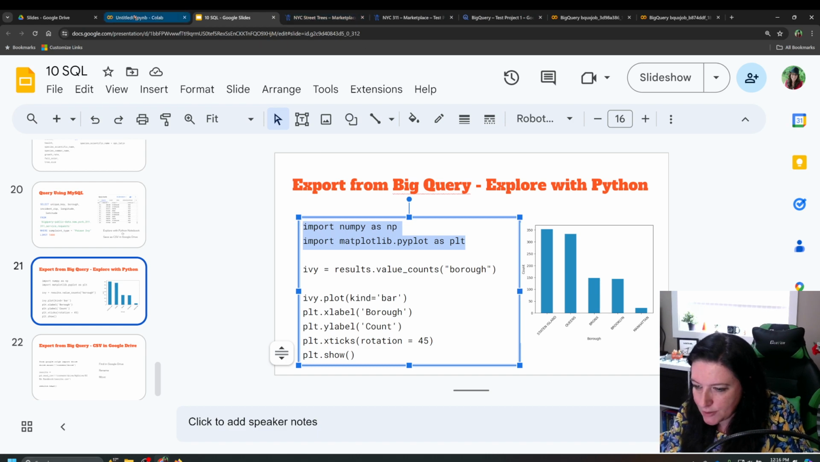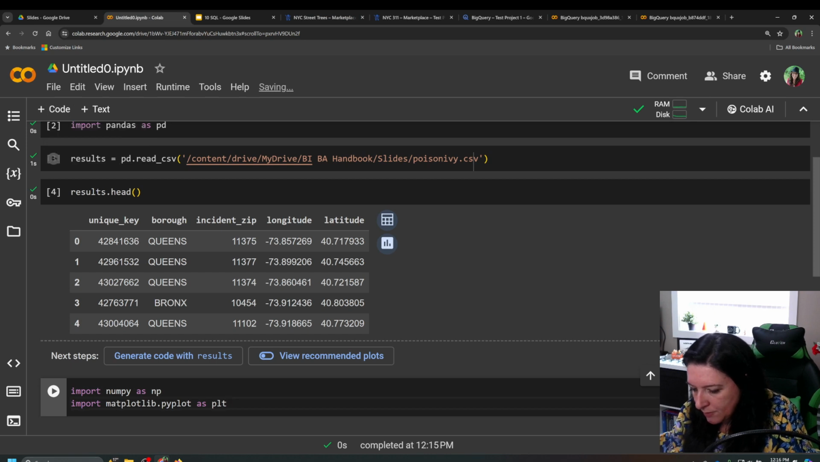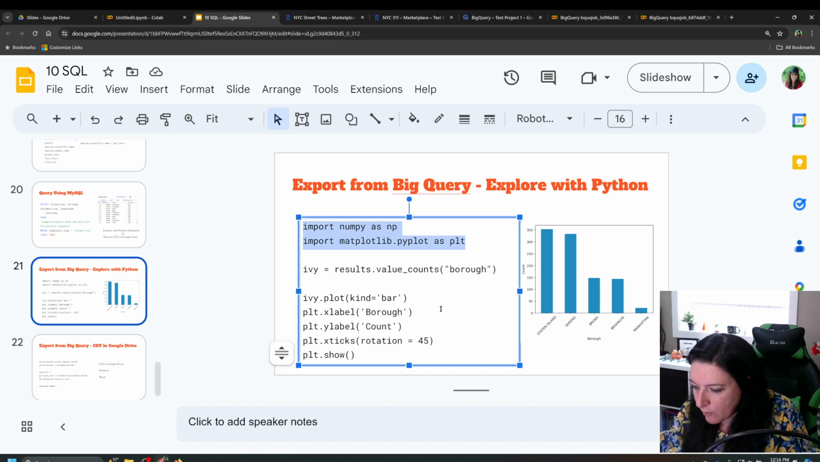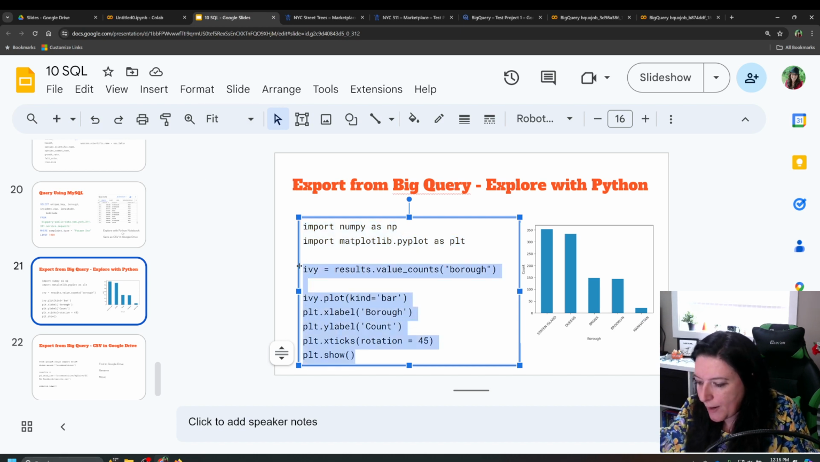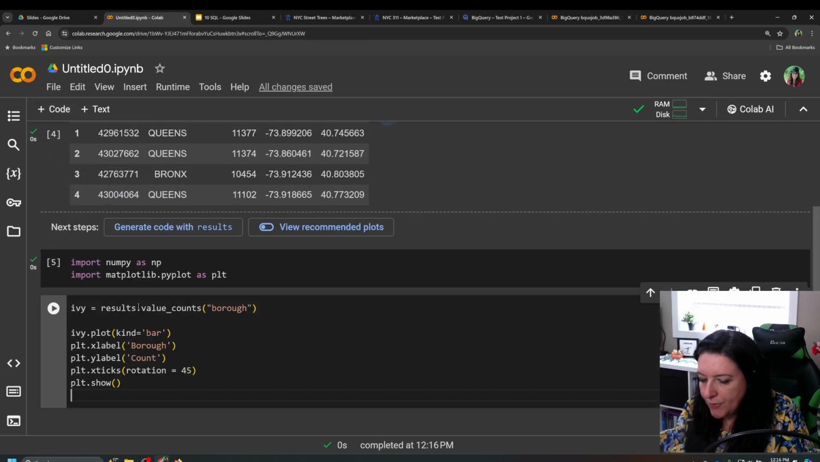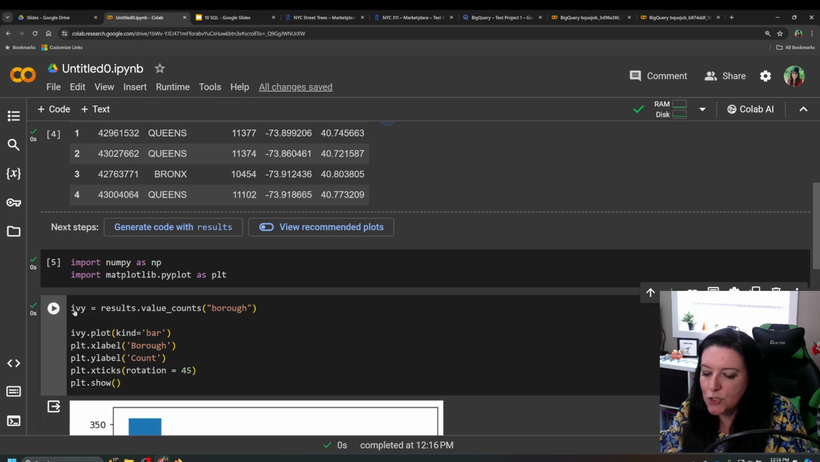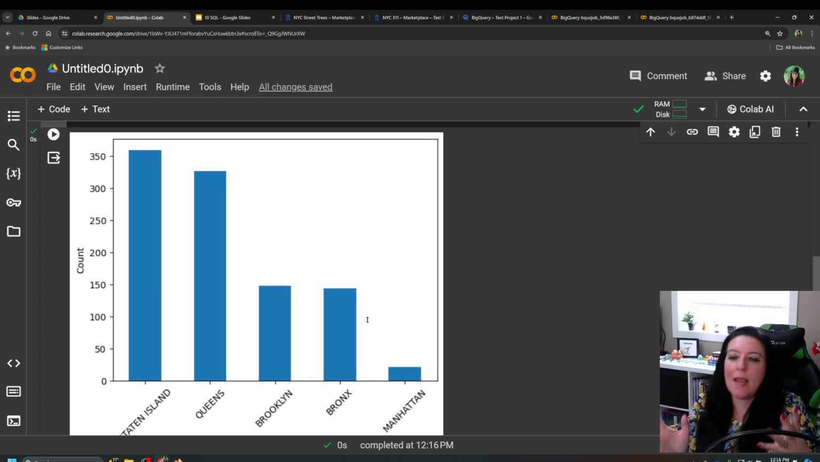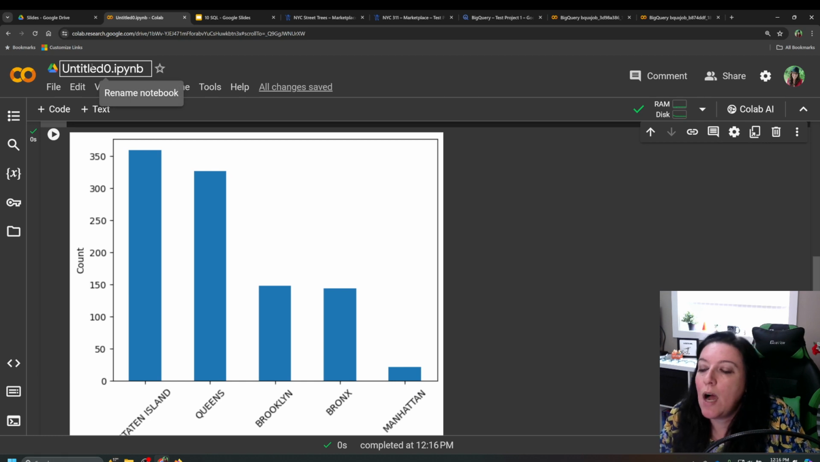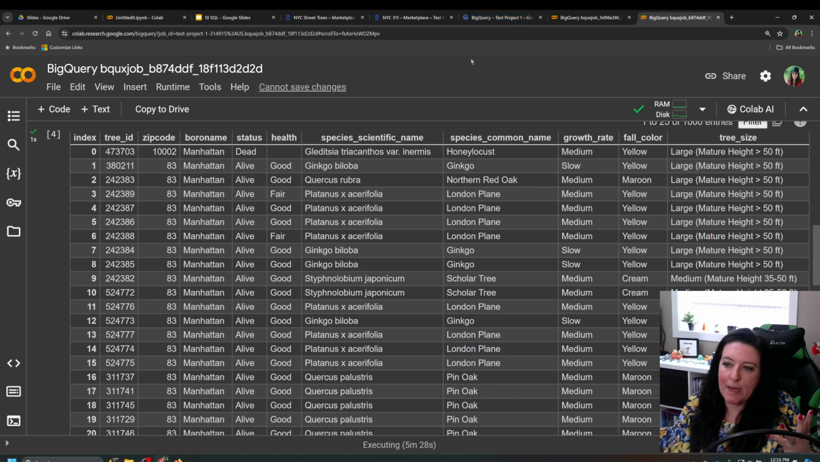So first I need my packages, so I'll import those because they're not already running in this Python. Then I'm going to need to have it count up how many for each borough. And of course, you can put this all into one. It doesn't have to be separate. I like to put them separate just so I can check them. But you can see I can get that same graph in my Python workbook, which I should name and save, without having to have BigQuery create that one for me.